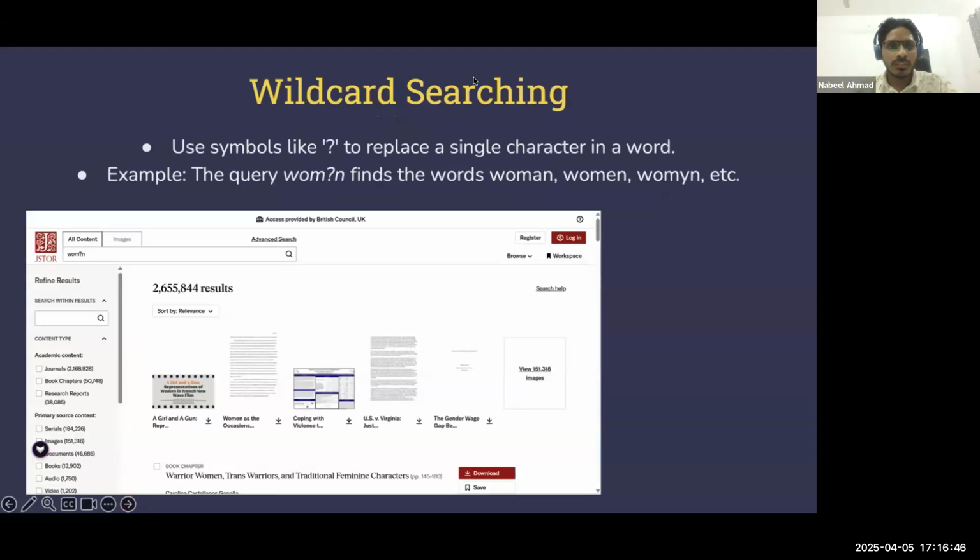The next searching technique is wildcard searching, which is similar to truncation search, whereas in wildcard searching we use the question mark symbol to replace any of the characters in a word. In this case, if you use the question mark in the fourth character of the word woman, the search results will include the many variations of the word woman.